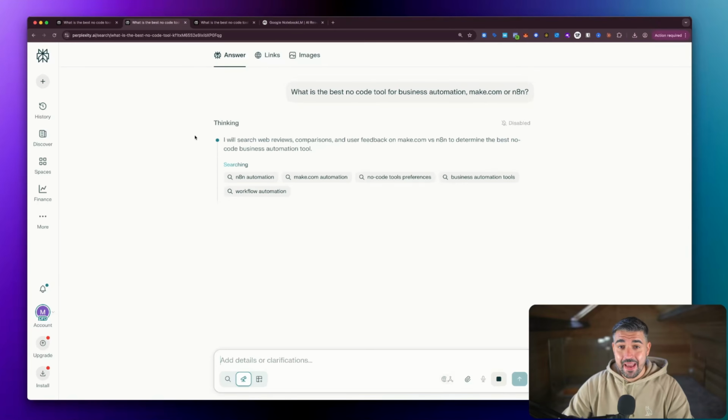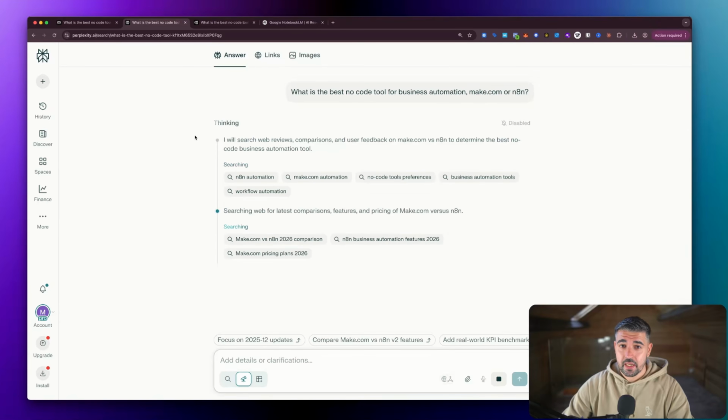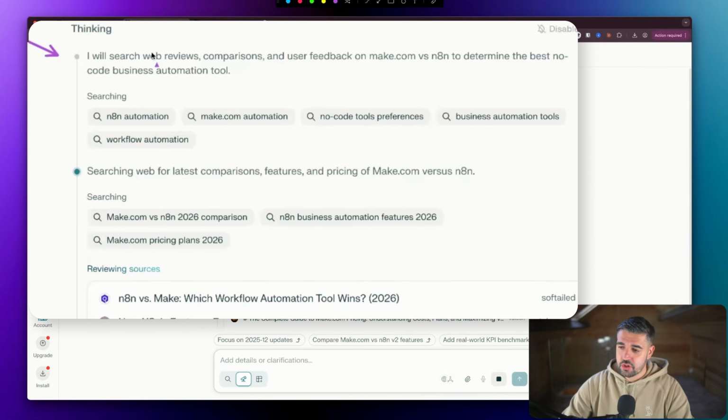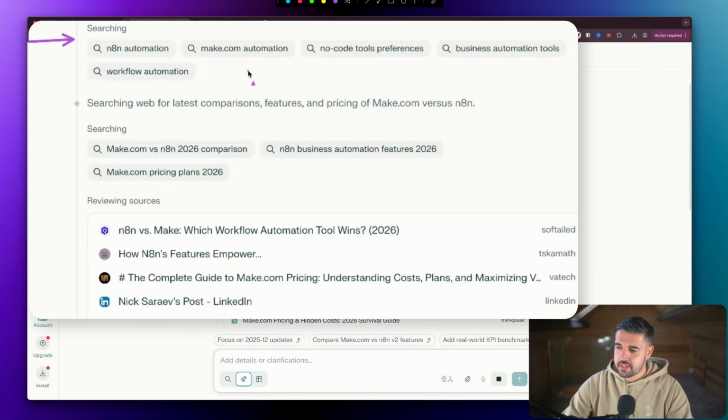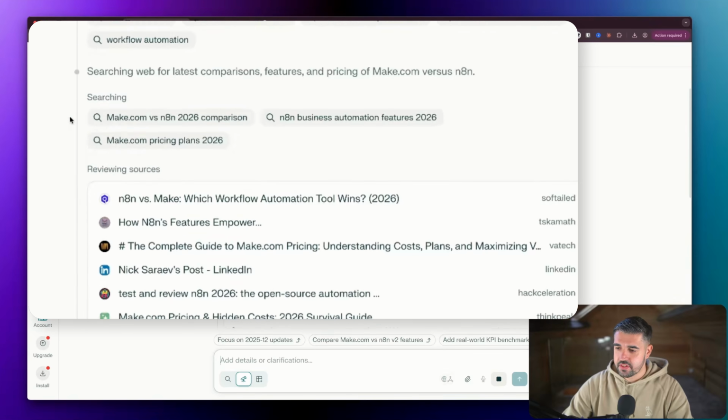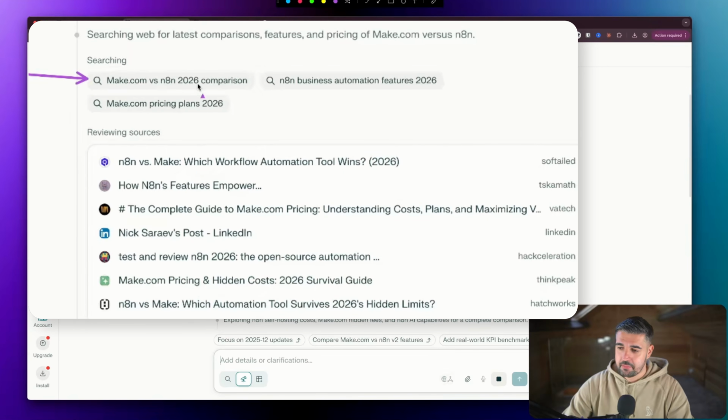We get to see the amazing power of what this actually has, okay? So we have the in-depth research analysis. It then tells you it's thinking, I'll search the web, searching the web for latest comparisons, features, or pricing. Then it lets Perplexity do a deep analysis on all of this. It breaks your question into sub-questions. You can see them. It starts with quite basic questions, Make.com, no-code tool preferences. It then goes into actual specifics, Make.com versus N8N comparisons, pricing plans, which is an important thing to showcase in a presentation. It shows real-time sources being reviewed and builds a comprehensive report off the back of it.